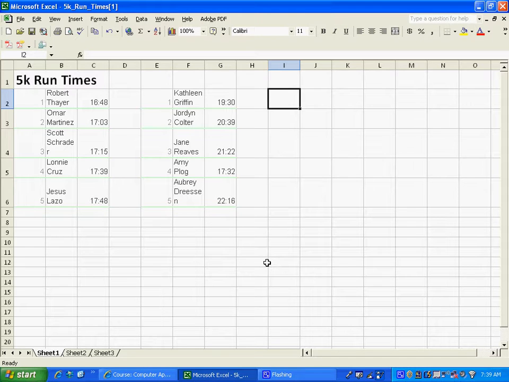Today we're going to do a more advanced Excel function. We're going to use an if statement to determine the difference between two values and then return some sort of result for us. So if something is, then what's going to happen is what we're trying to do. We've got these 5K run times here, and we have a girls column and a boys column. We're going to determine whether the boy or the girl was faster, and that's what we're going to do.